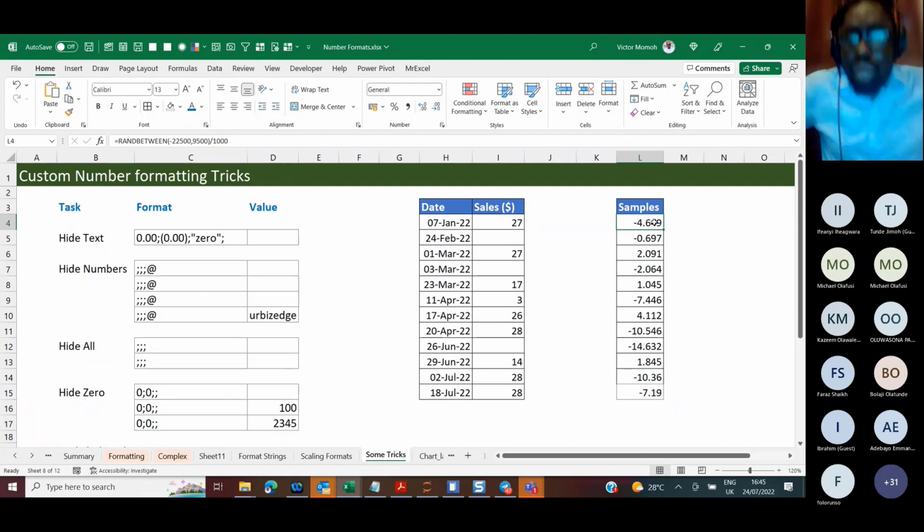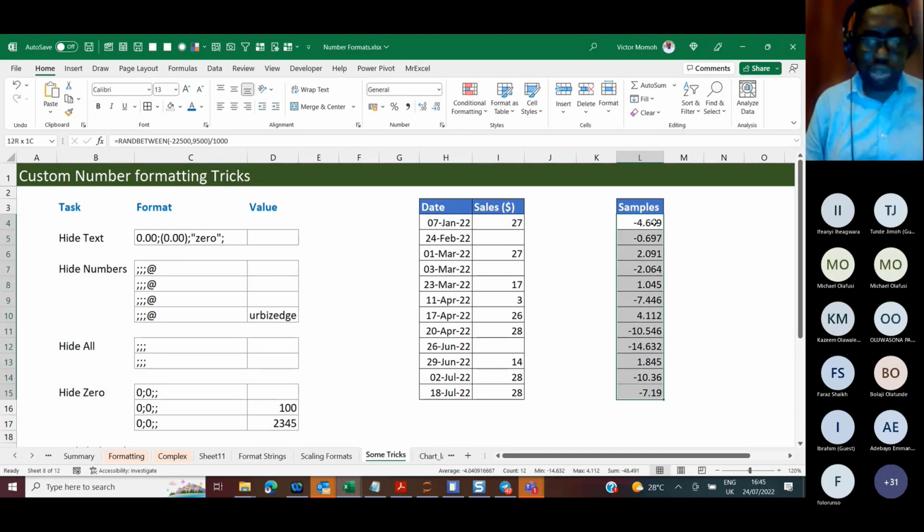Okay, so let me show you guys something. These are positive numbers and negative numbers. Let's format it in such a way that positives show up as 2 decimal places, and negative numbers show up in brackets. So watch what I'm going to do.